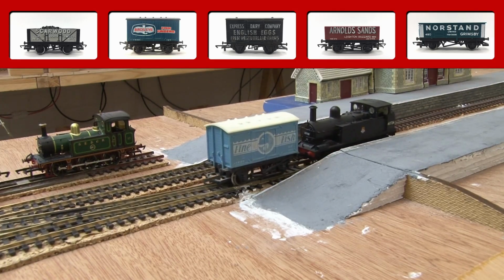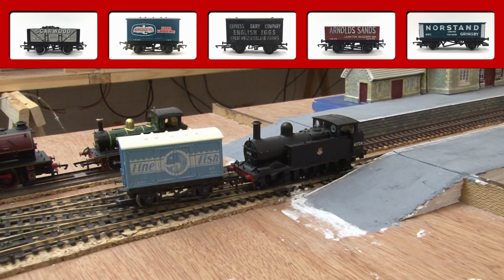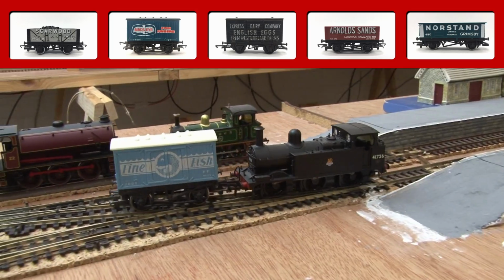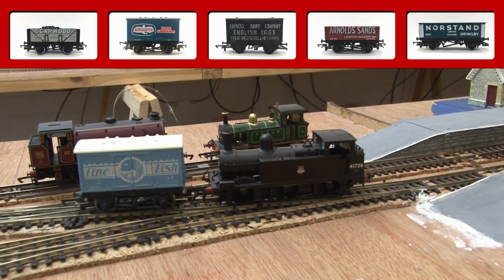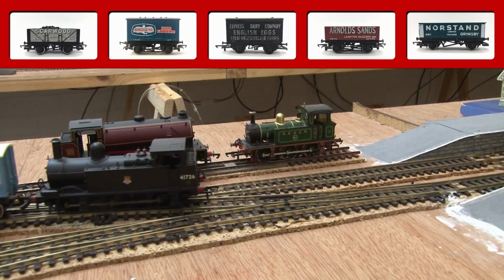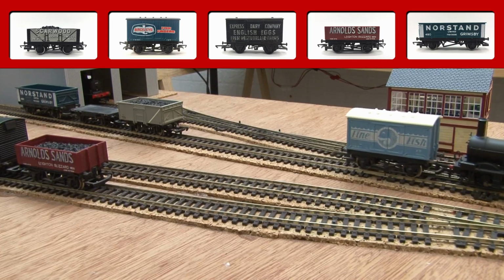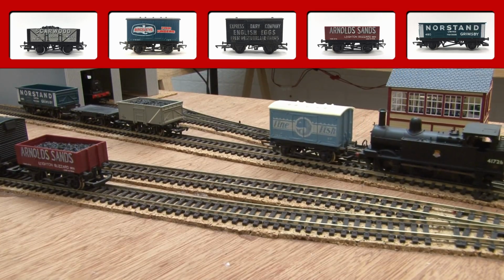So what I'm going to do now is I'm just going to pick up the mineral wagon and the flat wagon, which are on the main line at the moment. We've kind of just left these to their own devices, haven't really paid them much attention because we haven't needed them. And I think what I'm going to do is pick both of these wagons up and move them into siding 2.